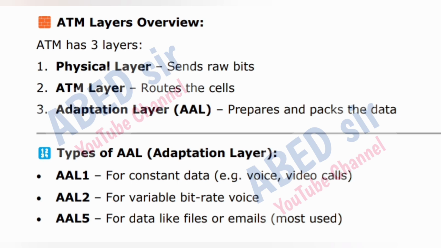ATM layers overview: ATM has 3 layers. 1. Physical layer sends raw bits. 2. ATM layer routes the cells. 3. Adaptation layer, AAL, prepares and packs the data. Types of AAL, adaptation layer: AAL1 for constant data, e.g. voice, video calls. AAL2 for variable bitrate voice. AAL5 for data like files or emails, most used.